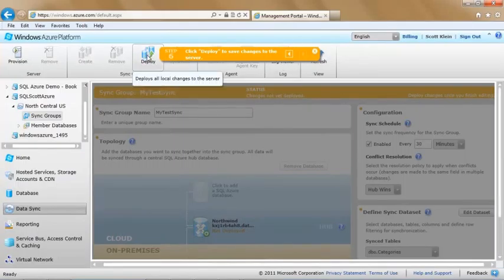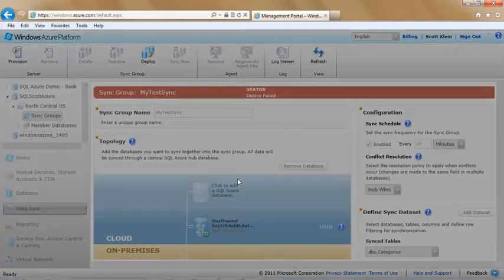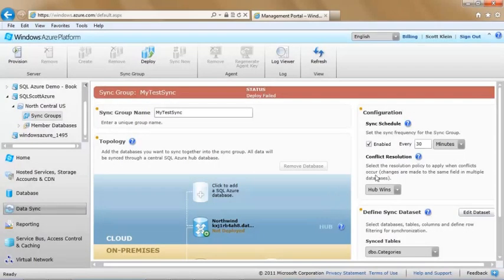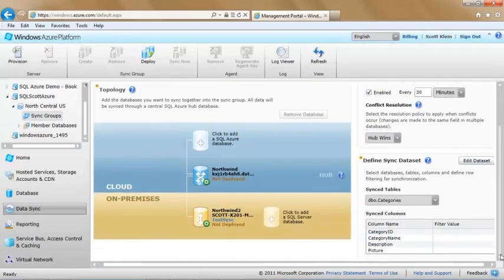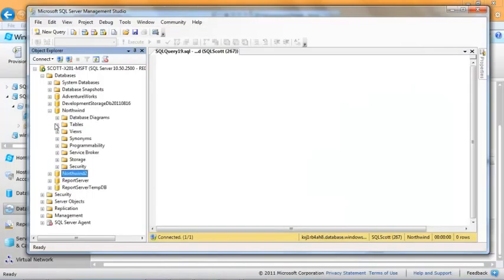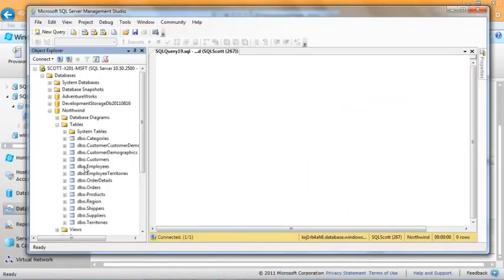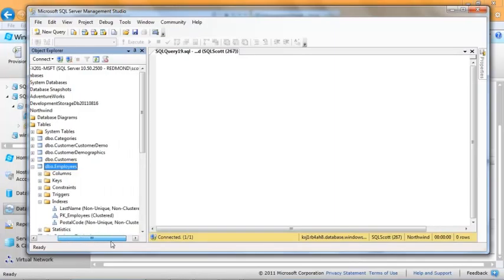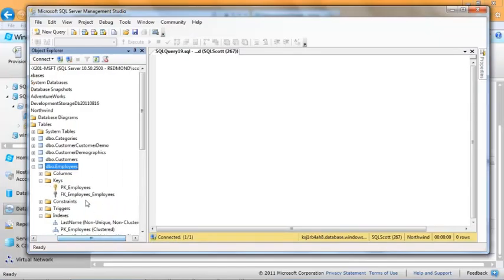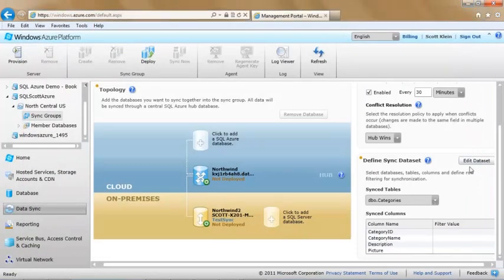Okay, so I'm going to click Deploy, and what it's doing is it's actually creating... One or more tables have a circular foreign reference. Okay, and I think so. We're actually going to go back and edit our data set, and I think that's because in Northwind one of these tables has a circular reference, and I think it is employees. Yep, employees. All right, so we'll have to go back and fix that. We're not going to do the whole data set.